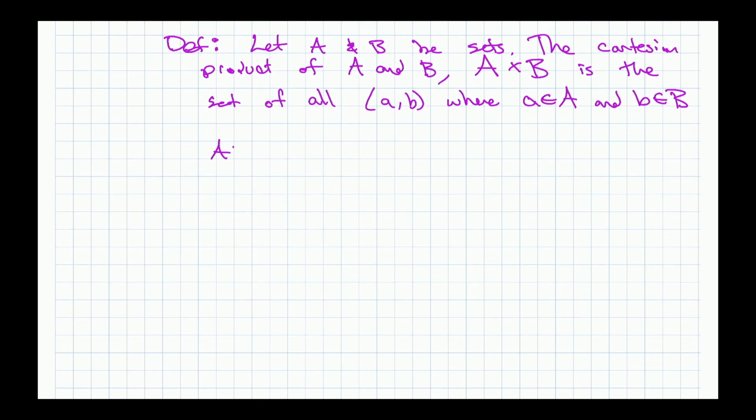You can say A cross B, or A times B, is, and we can use set builder notation, the set of all (a, b) such that a comes from A and b comes from B, right? That's the definition. It sounds more complicated than it is. I'll show you with an example that this is actually really simple. Example.